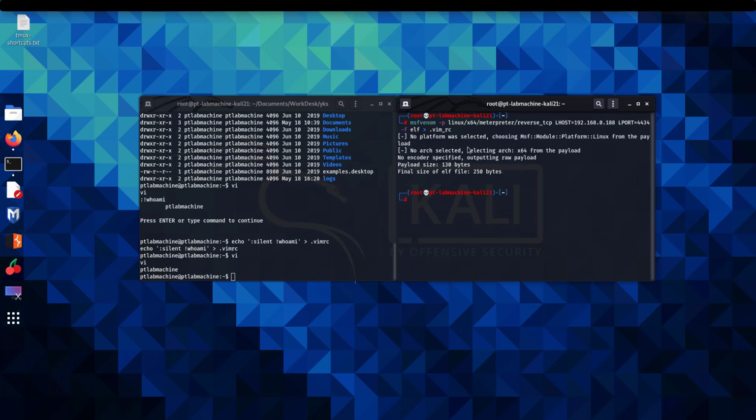Now let's transfer this file onto the target machine. And to do that, we'll simply run a Python server here on port 80. And we can download it from our attacker machine.